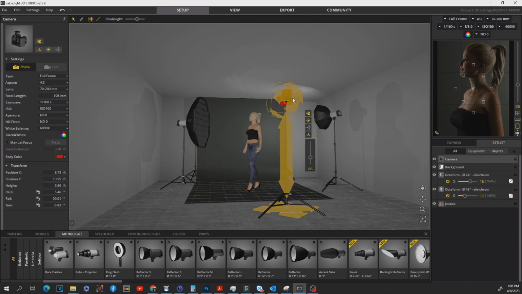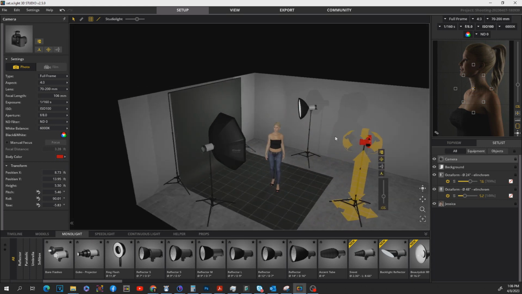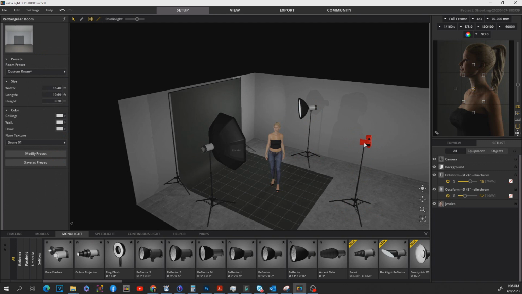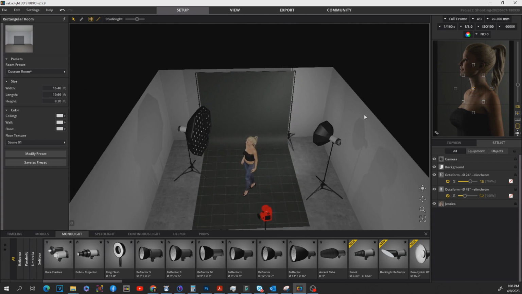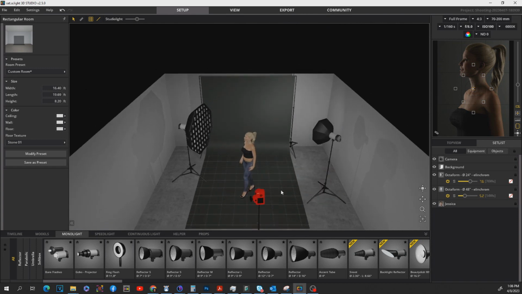Now, I'm shooting this with a full frame camera and a 70 to 200 millimeter lens, 1/160th of a second, f/8, ISO 100, and white balance of 6000, which is not really that important. But I want you to pay attention to the way this works. It shows you exactly where to position these.